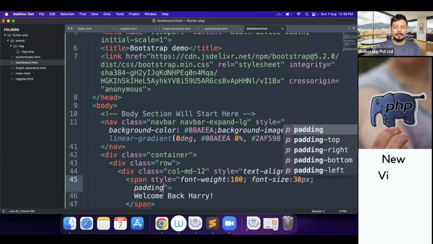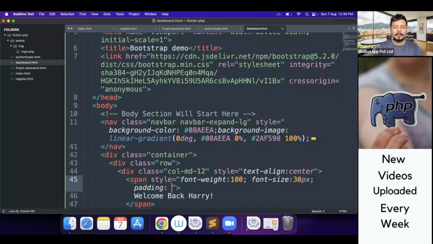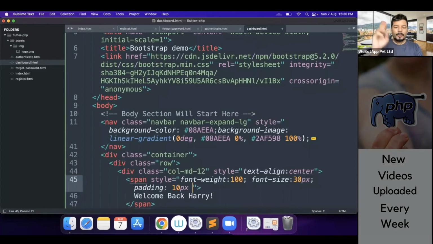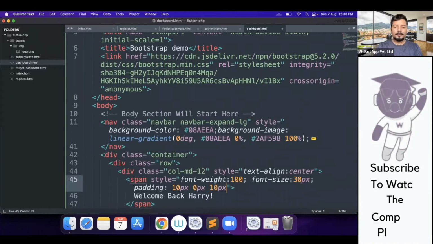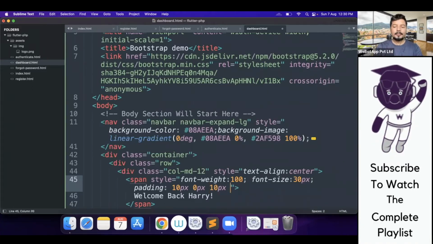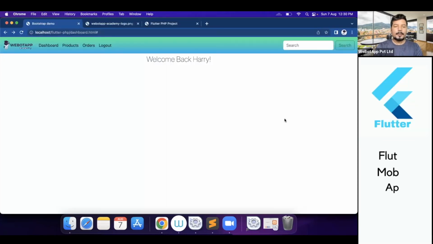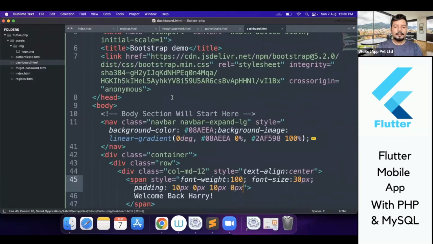So padding property, on top I want to give 10 pixel. On the right hand side I don't want to give any spacing. On the bottom I want to give 10 pixel, and on the left hand side I don't want to give any other space. So let's reload it.